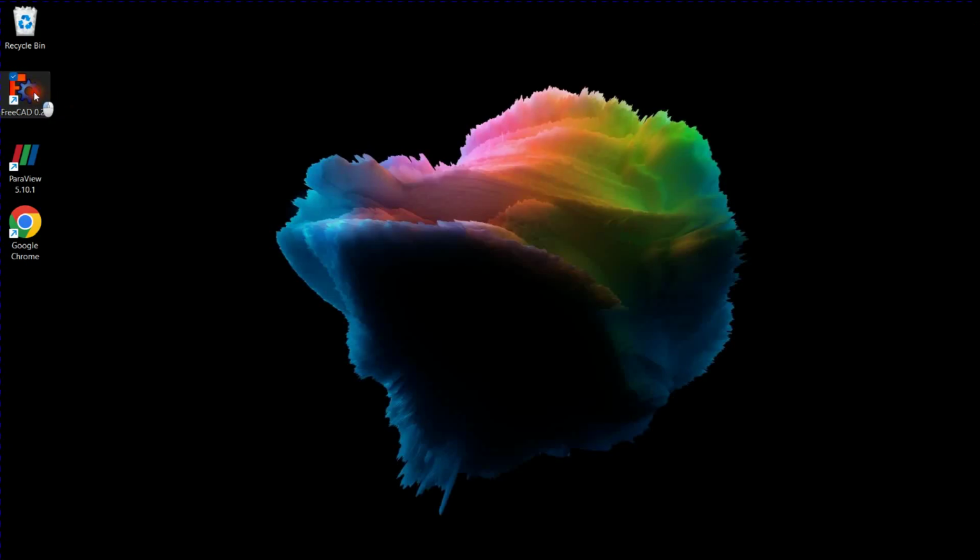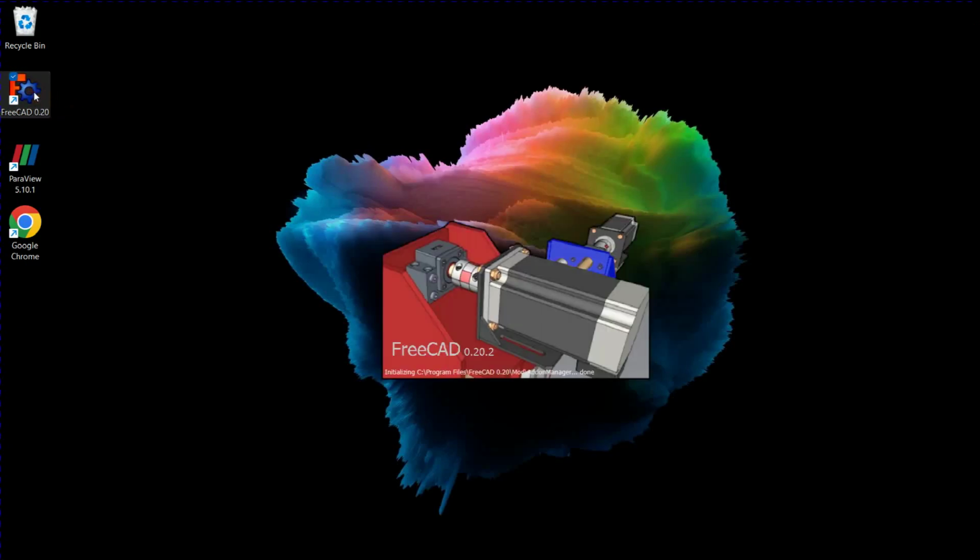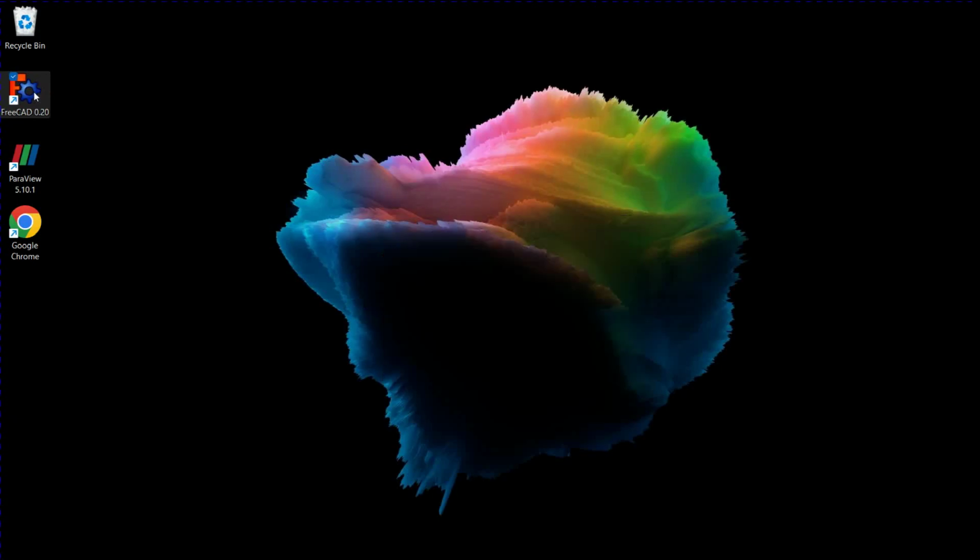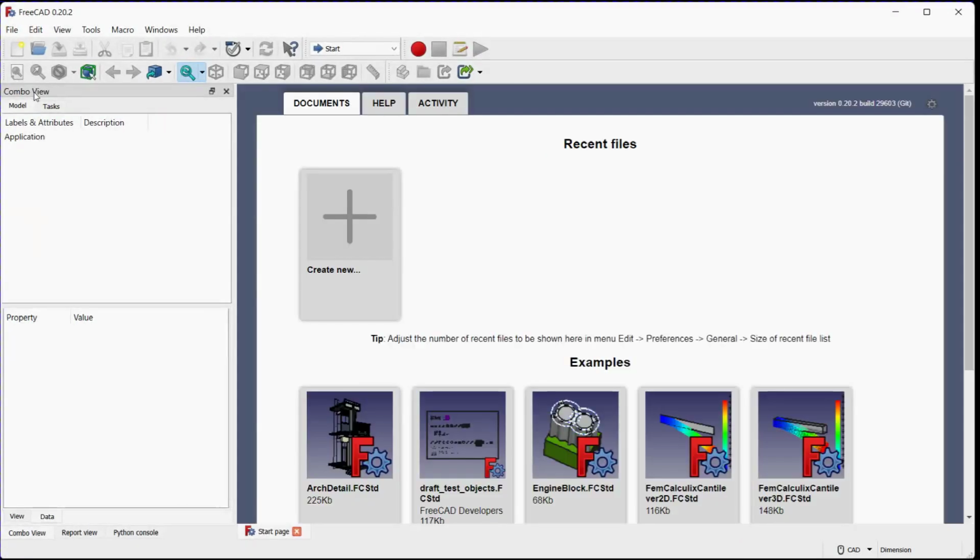To create a threaded hole in FreeCAD, you can follow these steps. Launch FreeCAD on your computer. Select Part Design Workbench.